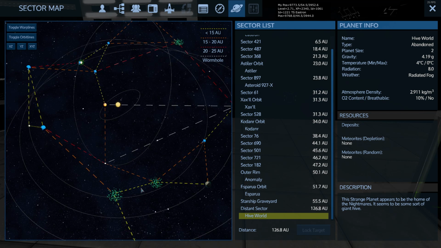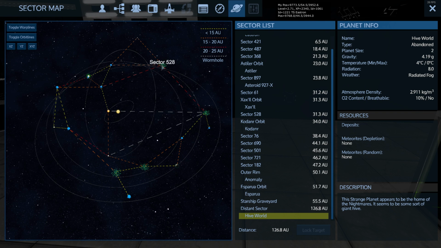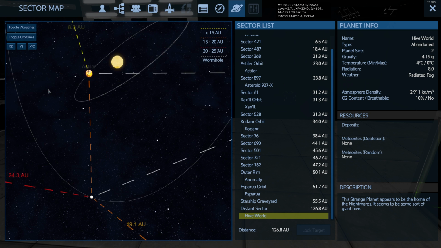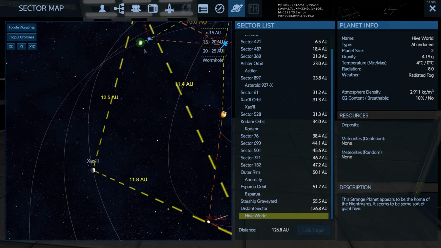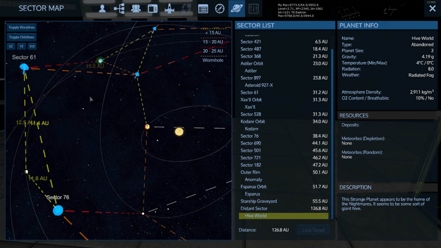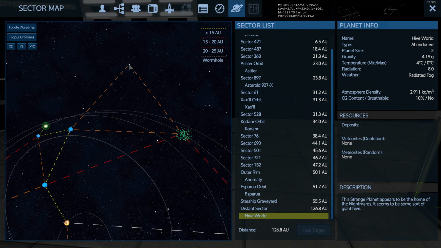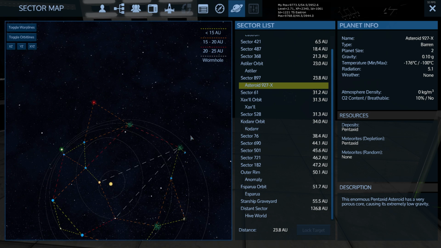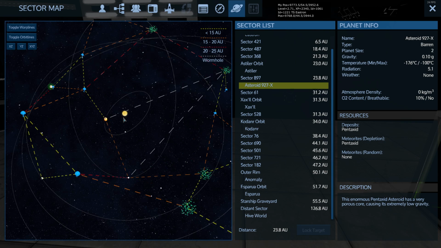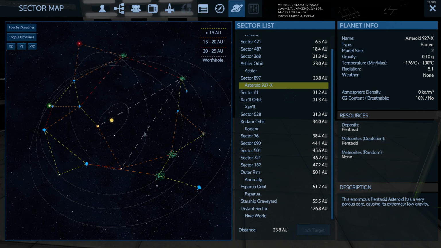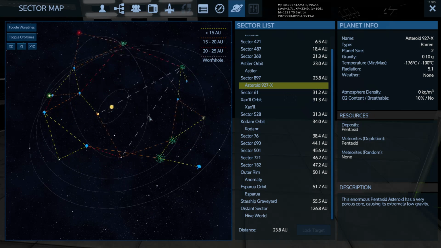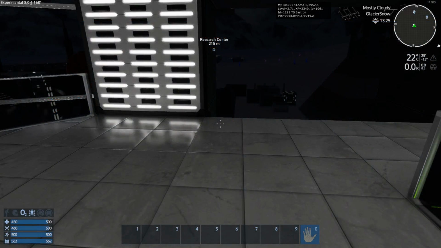Everything else in here that's labeled a sector is a non-planetary sector, with the exception of, where is it? Sector 9 whatever up here. That one. Sector 87827 or whatever. So yeah, that's what that looks like.